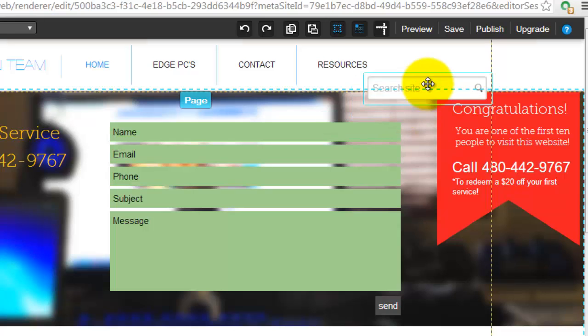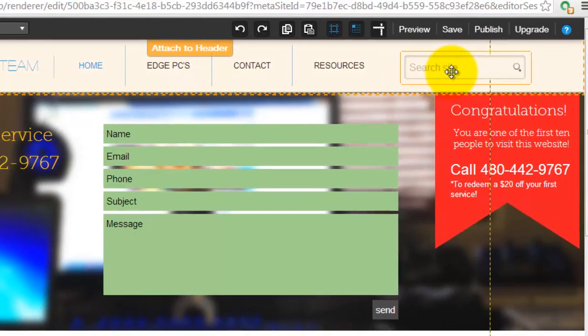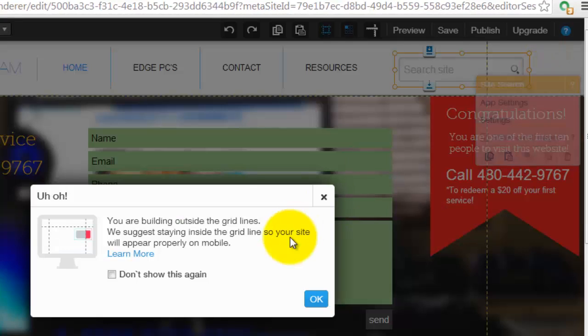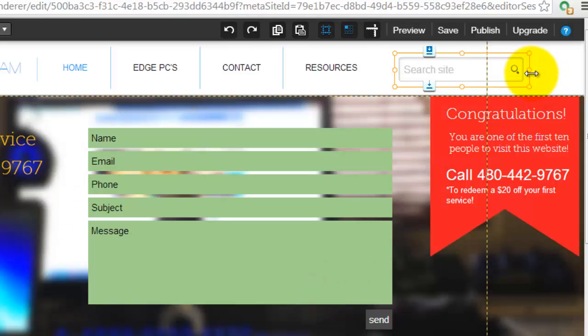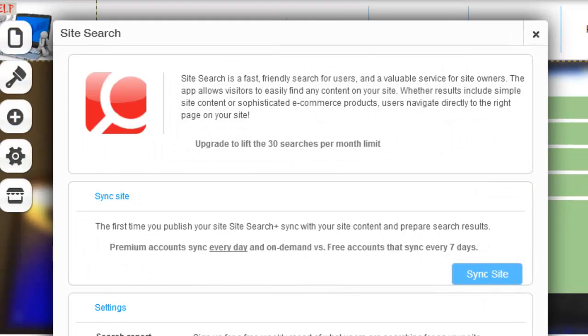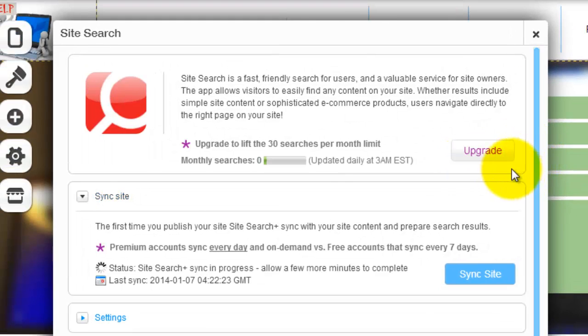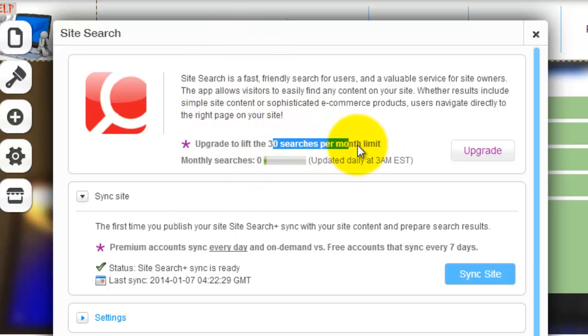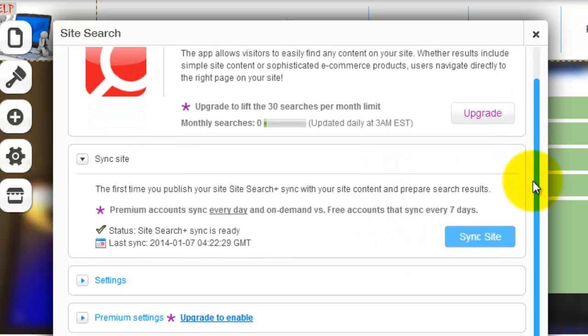Then once you have it added to site, you put it where you want on your site. Now, I'm not going to keep this on this website that I'm using. I'm just showing you for the purposes. You're going to double click that. Once you double click it, you could upgrade your account if you want more than 30 searches per month. You can see that. That's the limit with the free one that Wix provides you in their app market.